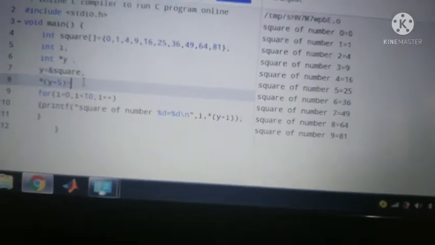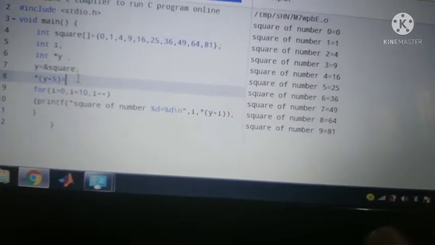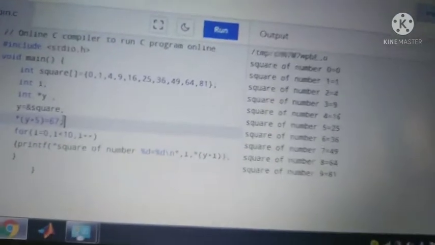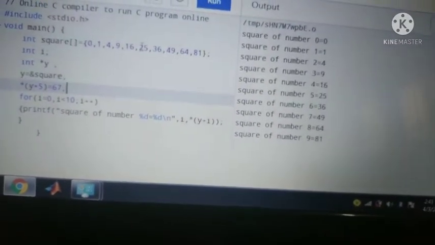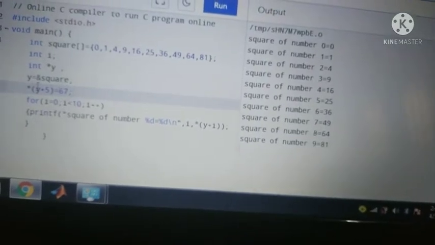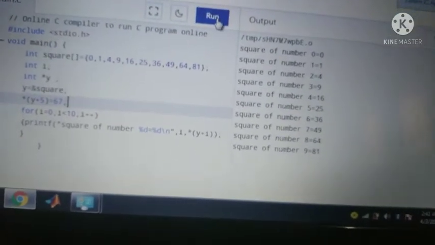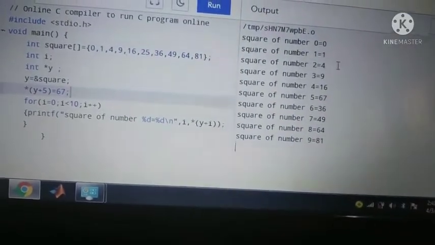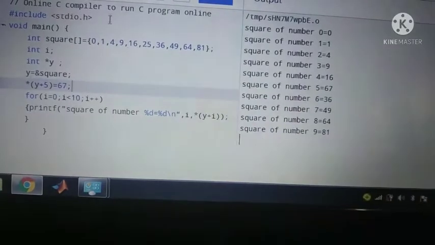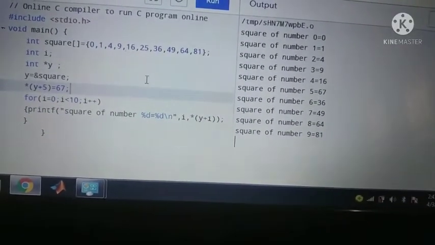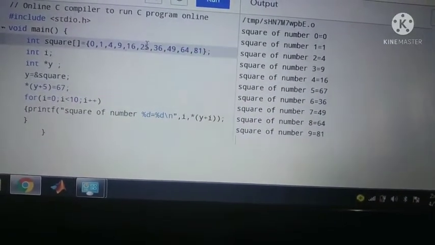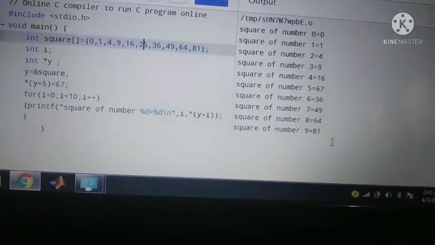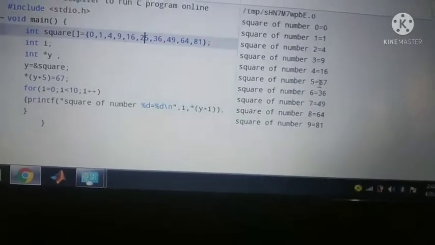Consider I am displaying it as 67. Yes, it is wrong, but I want to display 67 here instead of 25. See, star of y plus 5, I have displayed. So all the other values are the same. So the square of 0 is 0, 1 is 1, 2, everything as per the squares present in this location. Even though at the fifth position we have a value called 25, we have changed the value here. So I will get the value here as 67.